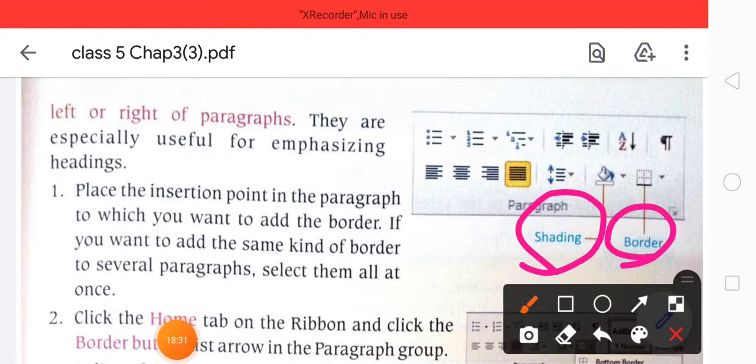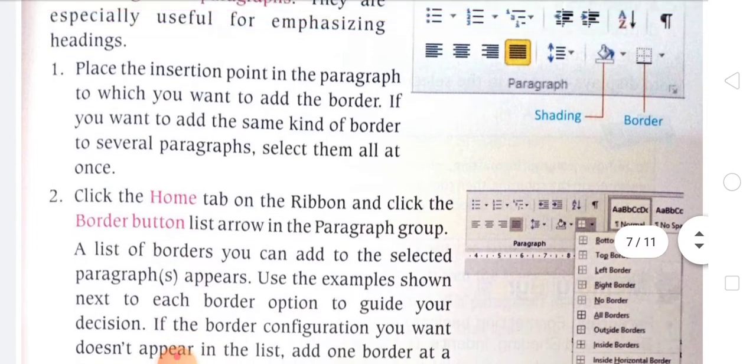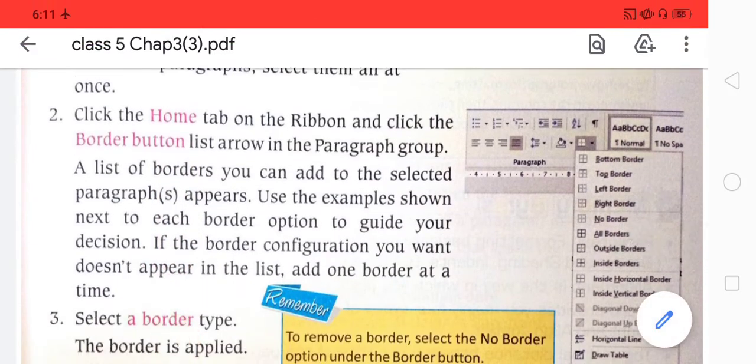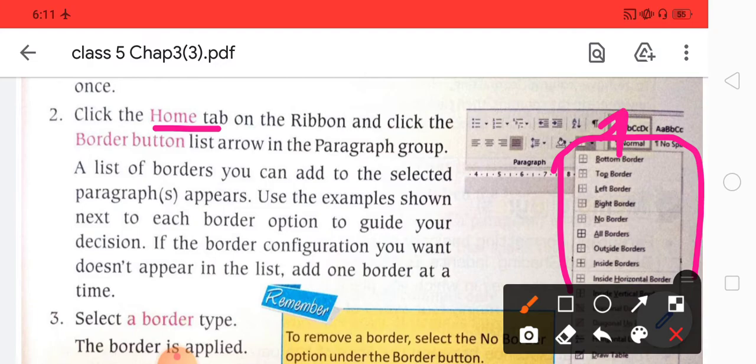First of all, you go to the insertion point of the paragraph, and after that you see in the right corner the shading and the border options. These are found in the Home tab. So first of all you have to go to the Home tab. Then after that you see the second one, or the rightmost corner option, that is the border.